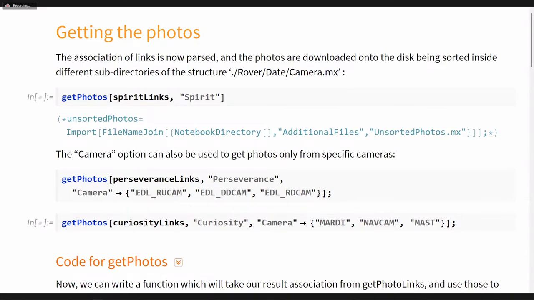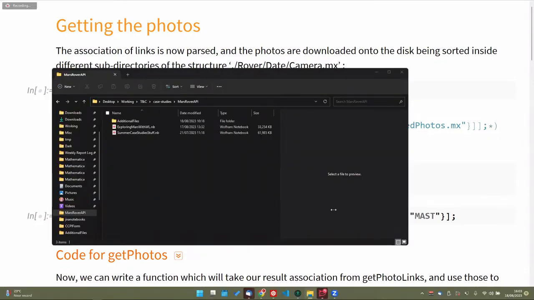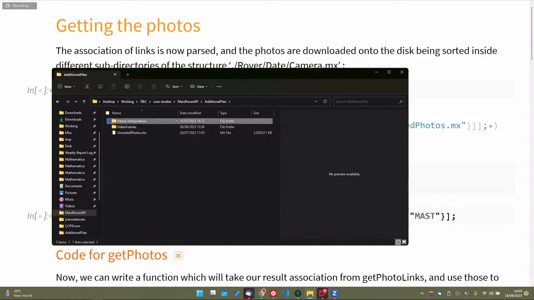I think it'll be kind of useful to generally look at the structure of the directory. Where are we at? So here we are. Okay, there we are. So this is the directory where the notebook is, and we've got our additional files up here. And here's this frame interpolation. This is the repository for the frame interpolation stuff, so we don't have to worry about that.